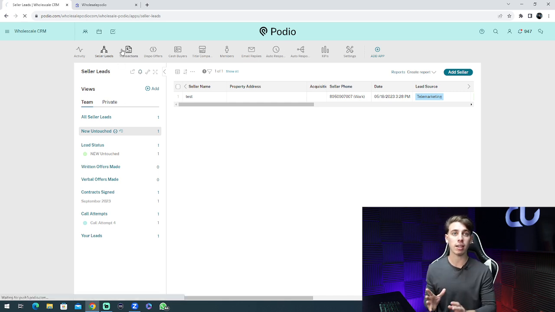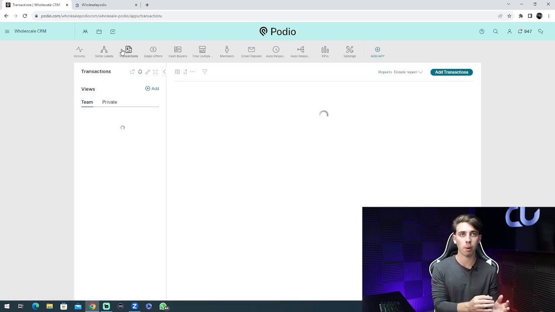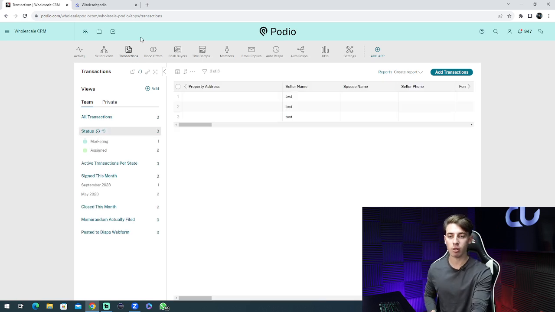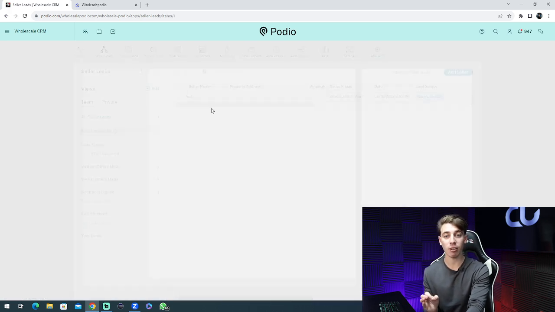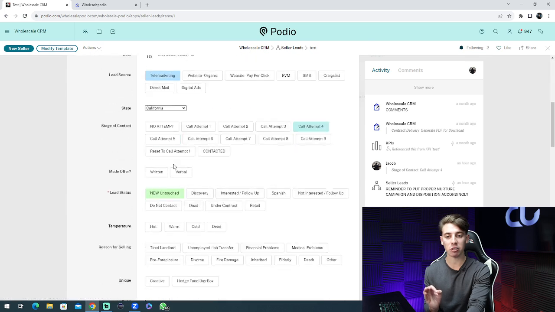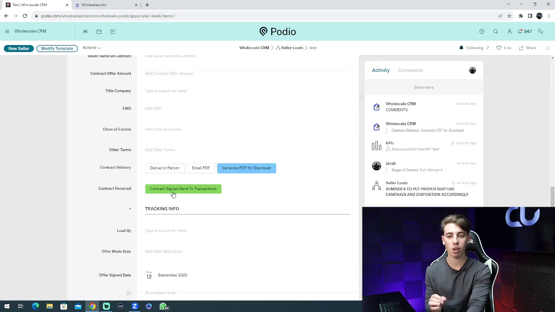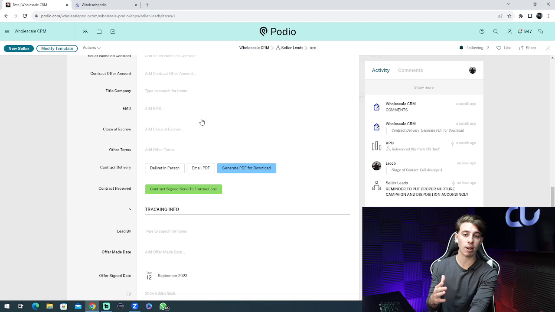Next, we move on to that transactions and dispositions department that I mentioned. So we go onto the transactions app. Every time a lead from the seller leads app becomes a deal, once we get that seller to sign that contract we sent out, we just click contract sign, send to transactions.